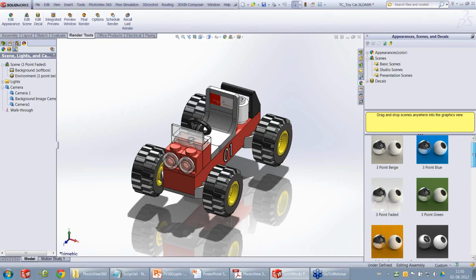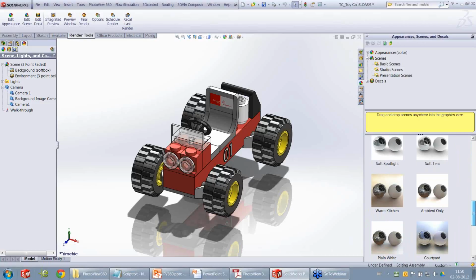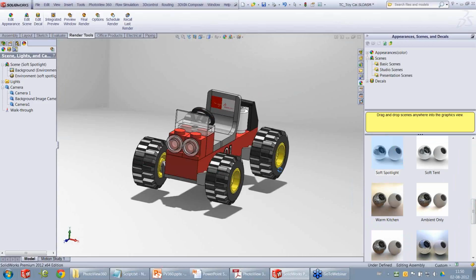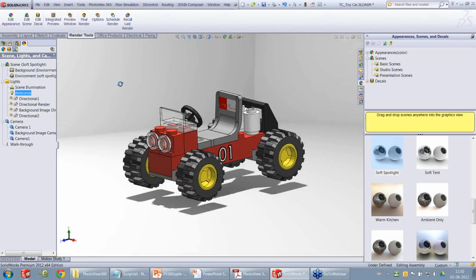If you want to add a particular scene, like let's say I want to have soft spotlight, double click the scene and the scene will be added. As I said, every scene will have some lights added, 1 ambient light and 3 directional lights bundled with it.